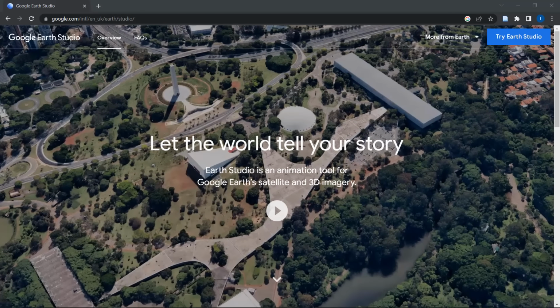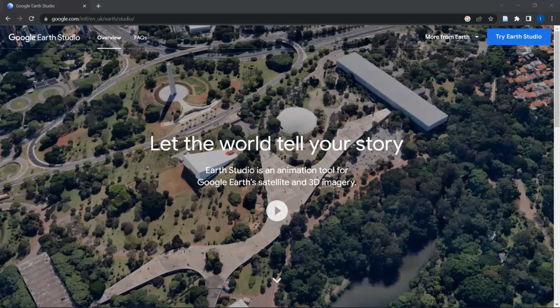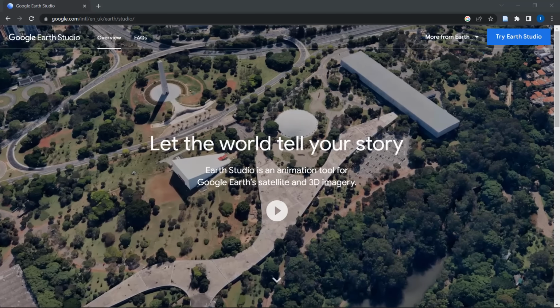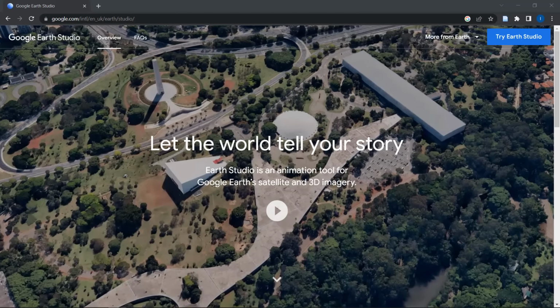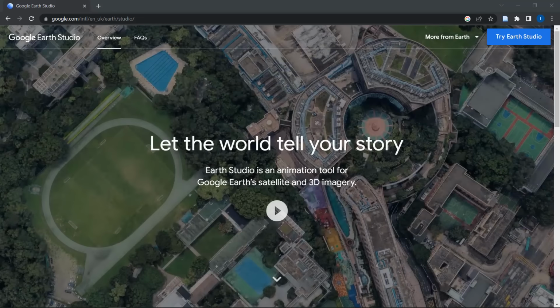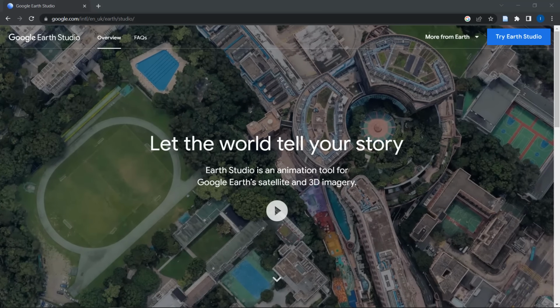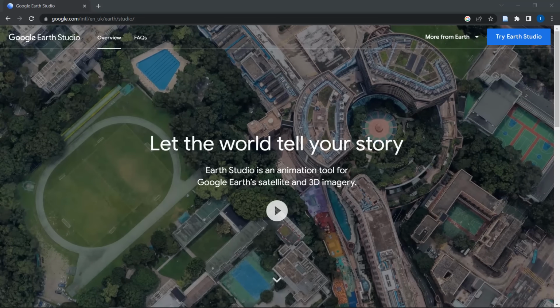And by the end of this tutorial, I assure you that you will have a very solid understanding and the confidence you need to get started with your own animation project. And the best thing about this is that Google is offering these amazing capabilities to the public absolutely for free. So guys, without further ado, let's jump in and get started with the tutorial.